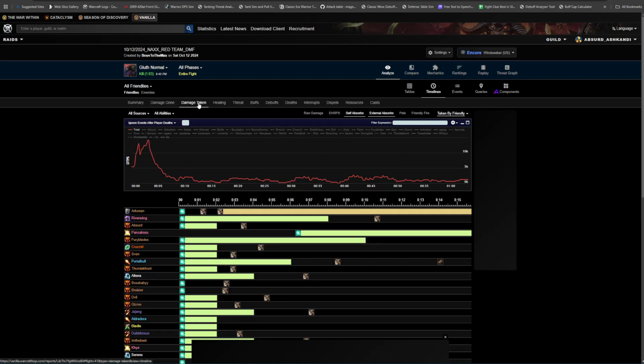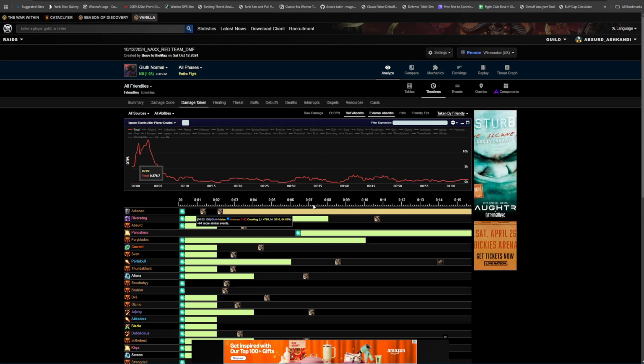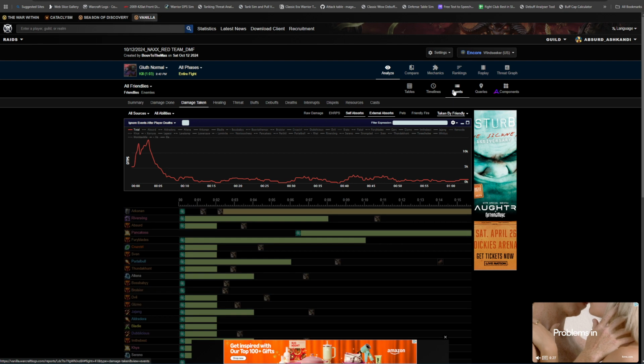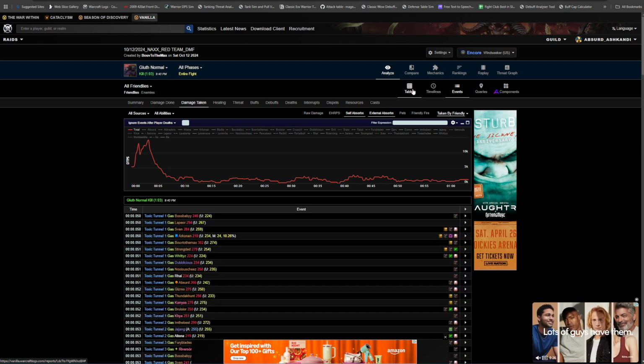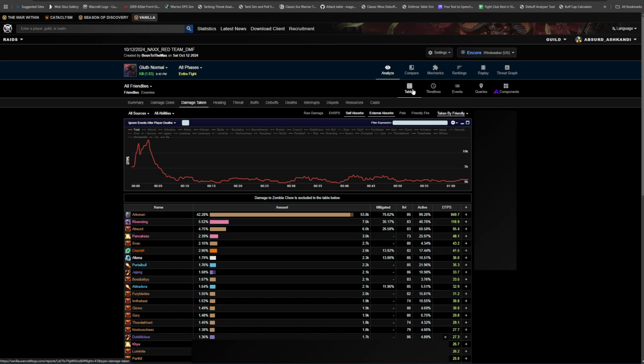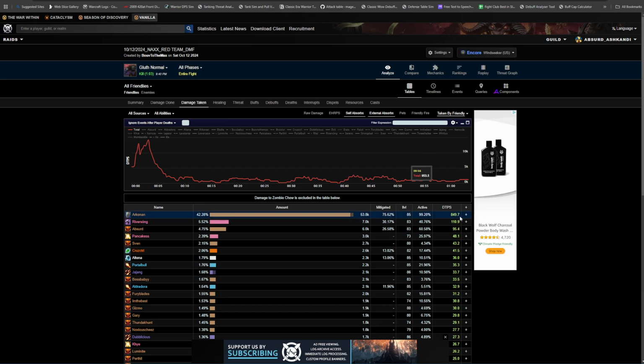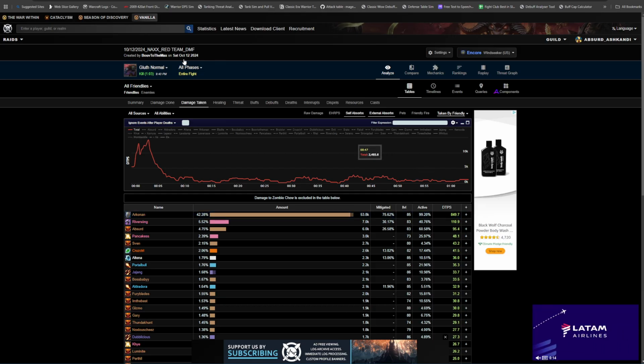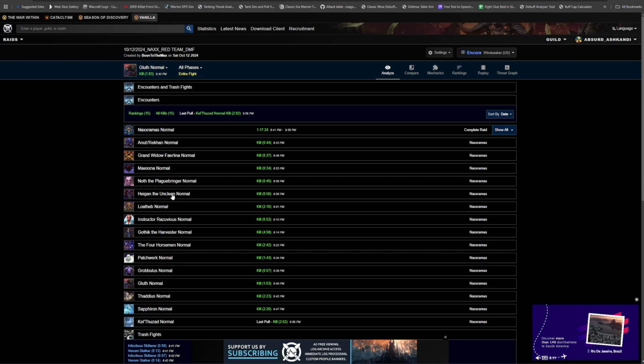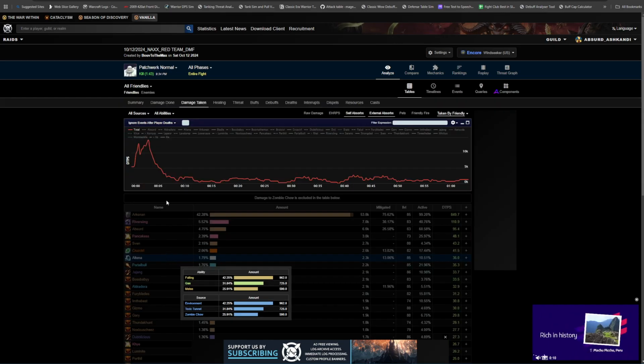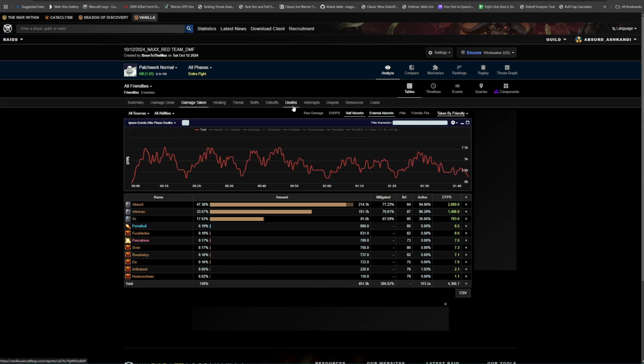Damage taken, we can also take a look at this. The timeline isn't super handy here, but you can look at the events. But also, one thing that I like to look at is the tables. So you can see how much damage taken per second. So let's look at Patchwork real quick. I don't think anybody died. Let's see if anybody died on Patchwork.